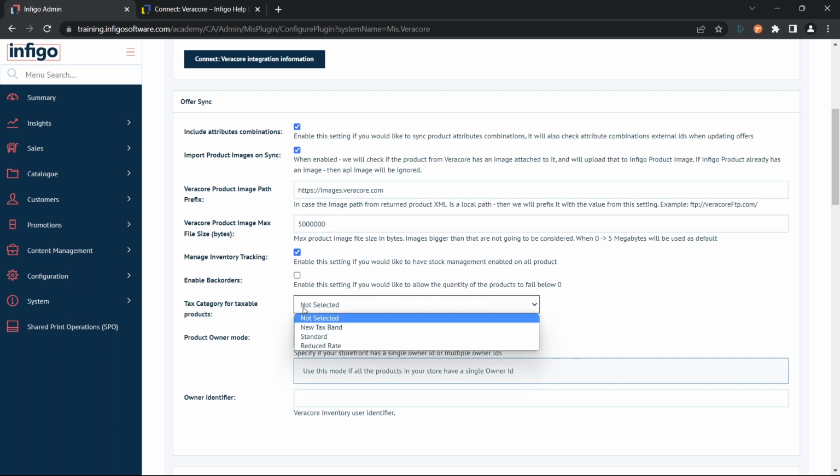Next down, we have tax categories for taxable products. So you select the Infigo tax category. You can see if I select the drop down here, I've got a few populated entries. These are our Infigo tax categories, which again are covered in a different tutorial. So select the tax category that you want to assign to taxable Veracore offers. And this is assigned as the default tax category.